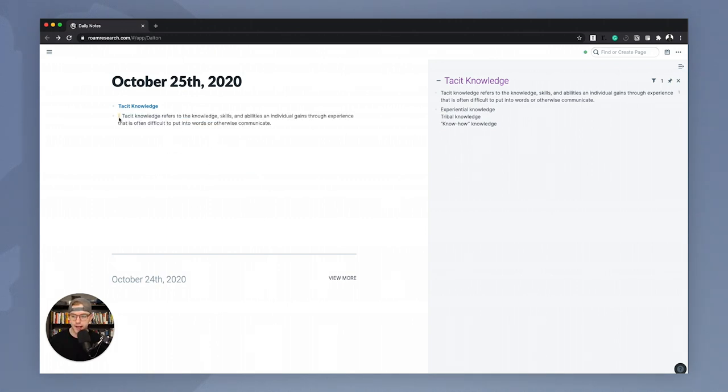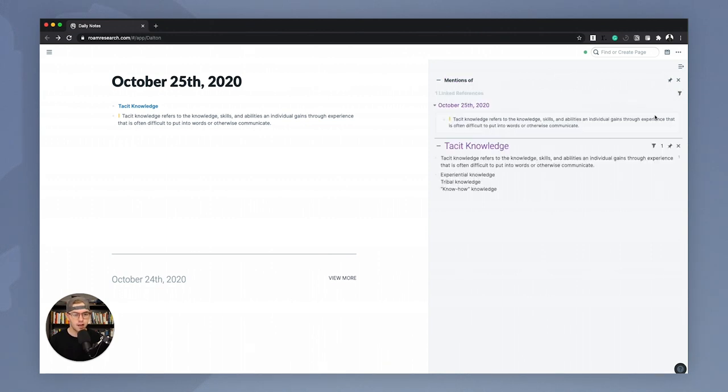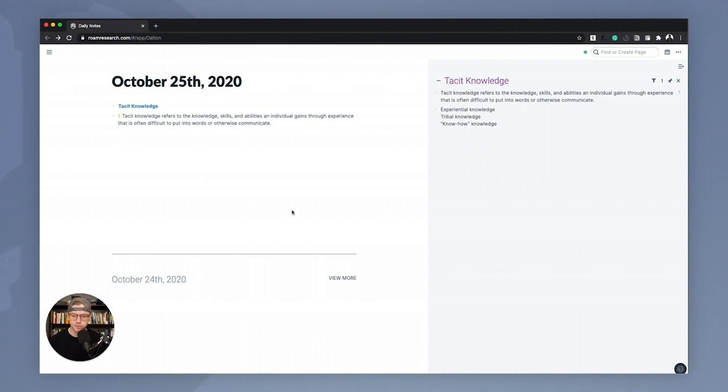Now you see it has that yellow dash there, which tells me this block is referenced. This block is a block reference, meaning it's not actual text on the page. Now, if you see in the tacit knowledge page, I have this little one right there. Unlike Obsidian, that's not an identifier. That's just saying this block is referenced somewhere else. So if I open that up, shift click, we see it's on the October 25th page, which is pretty cool.